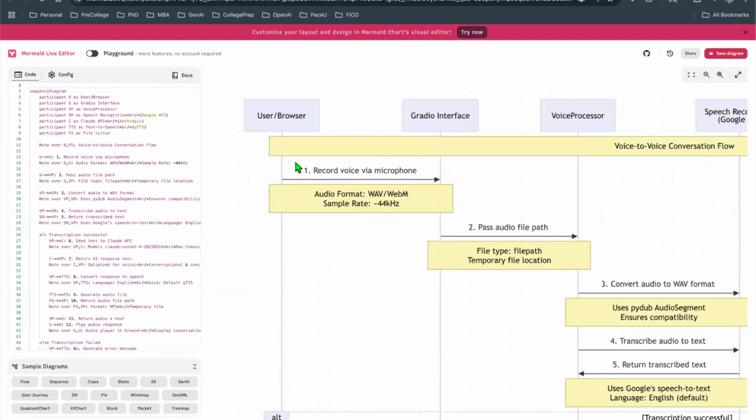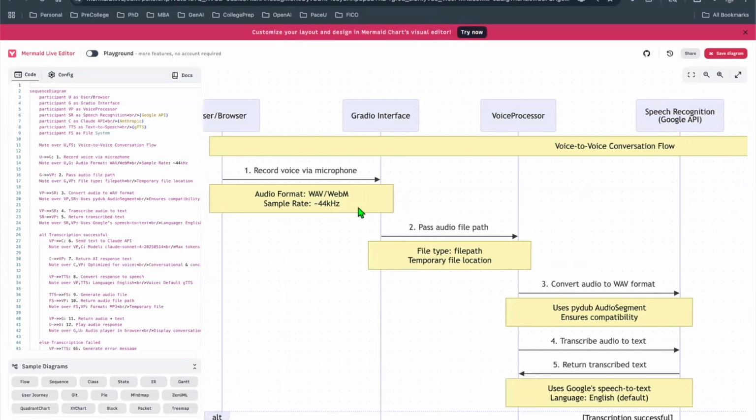So start with the browser, right? The user is on the browser. It's a speech model, so there's no typing. You're talking to it, right? So you record some sort of voice using a microphone. Obviously, assume that you have a microphone. And then a Gradio interface will collect that data. Whatever the data is, it's in an audio format, right? It's a WAV file, WebM file, you get the idea. So it will save that file.